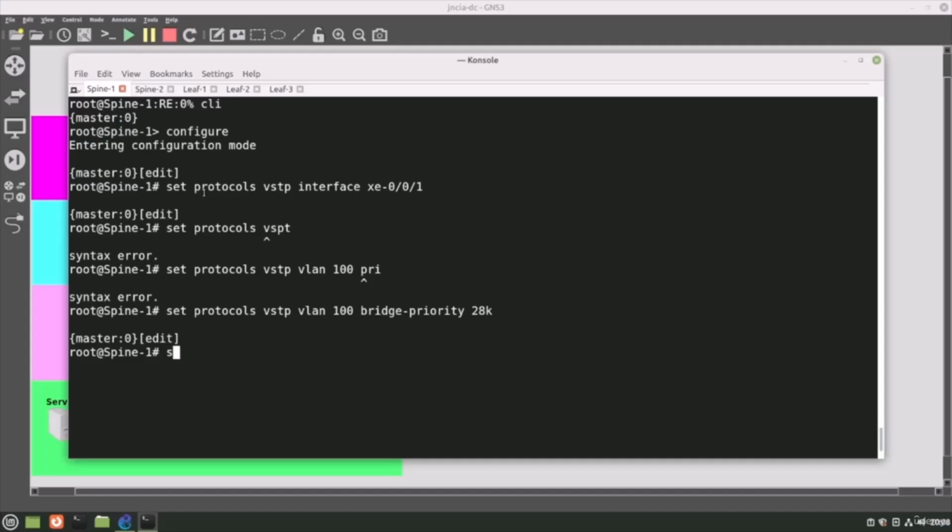And let's do set protocols VSTP VLAN 200. Now, because we've not set a particular bridge priority for VLAN 200, it's going to have the default bridge priority of 32K. So this will not be the root for VLAN 200. Well, it will, but once we've actually done the link between the two spines, then it won't be.